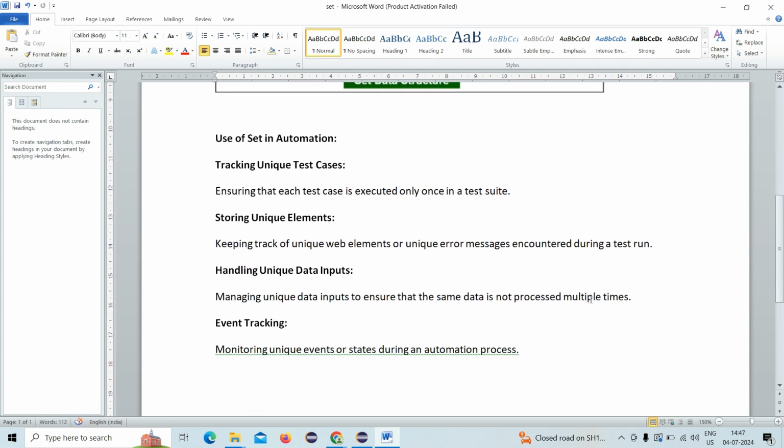The use of set in automation is, suppose I want each test case to be executed only once in a suite. There is some suite which has some 100 test cases, but I want each test case to run only once, it should not run in a duplicate way. In that case I can go for set.